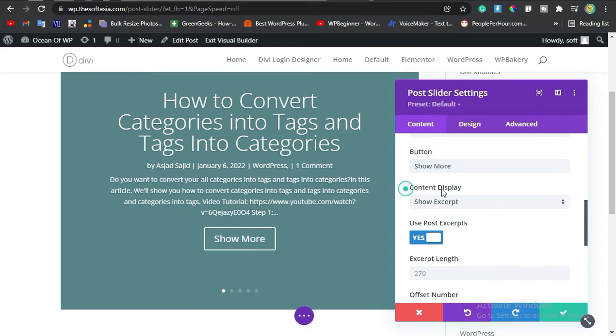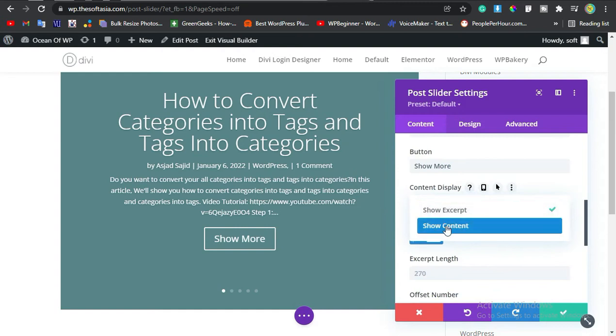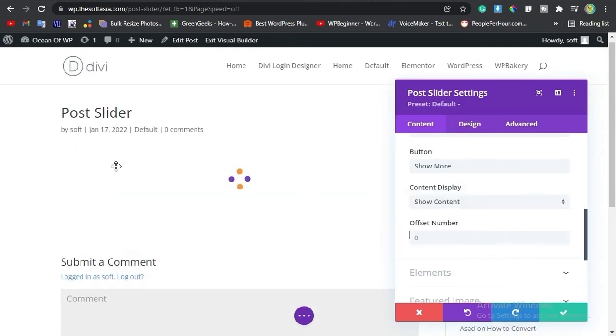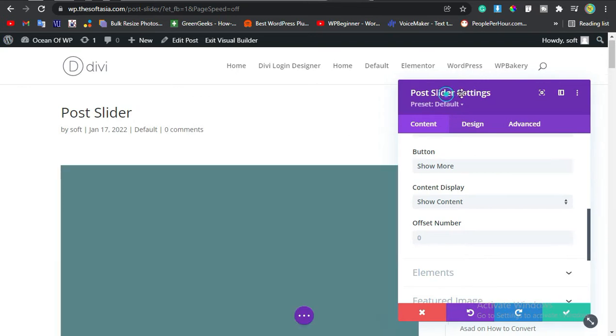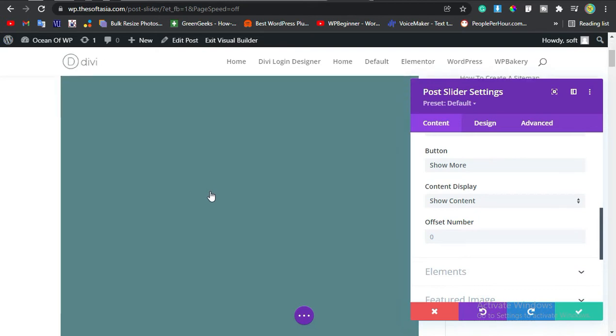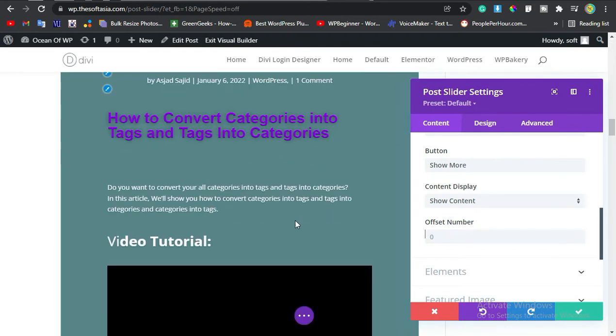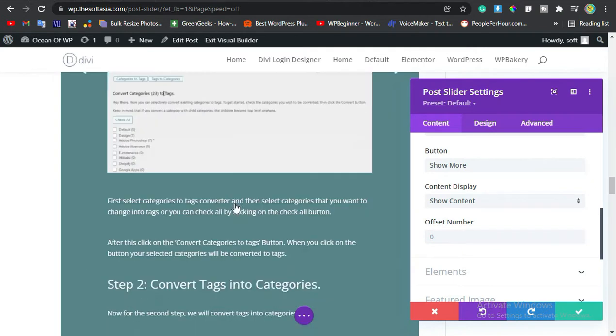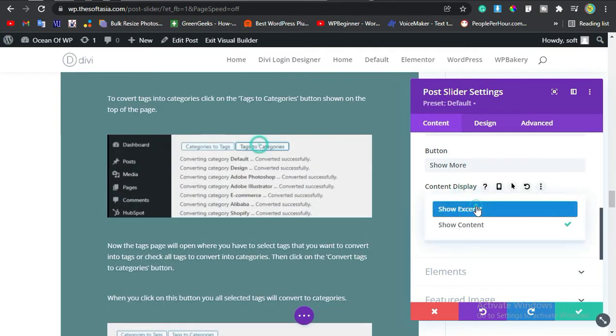Now here you have the content display setting. You can show the excerpt or the entire content. When you click on entire content, you can see a preview. It will show all the content of your blog. Now here you can see the title and the entire content of the blog. But I will select excerpt.